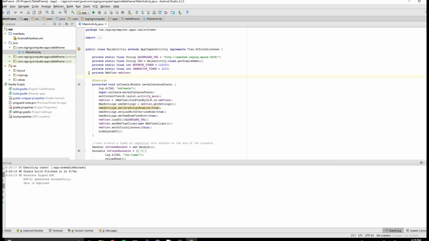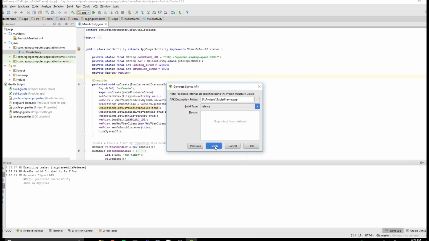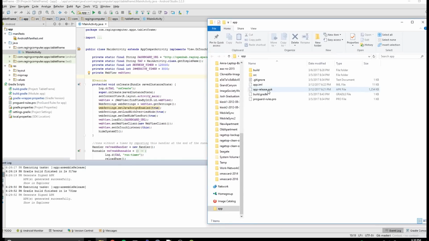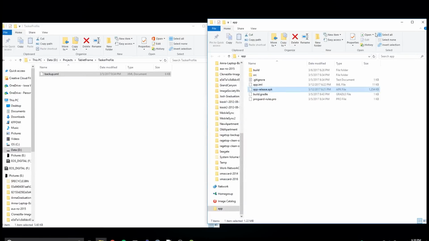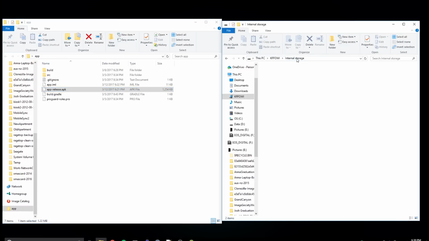So from here, I'm going to build and generate a signed APK. And I'm just going to go ahead and take all the defaults. And since it generated, I'm going to show an explorer. There's my app-release.apk. I'm going to copy that over to the tablet. I think I'm just going to put that in the download folder.